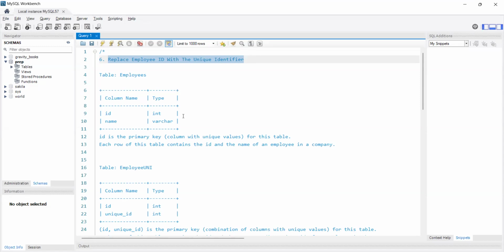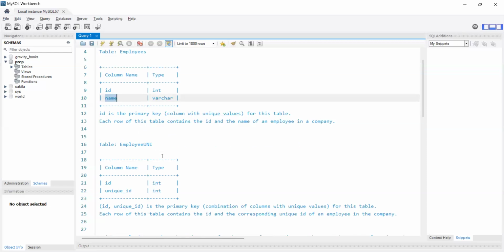For this question, we have two tables. One is Employees and the second one is EmployeeUNI. Let's go through the table structure first. The Employees table consists of two columns: ID and name, where ID is the primary key for this table. And EmployeeUNI has ID as well as unique ID, and these two columns combined together form the primary key.